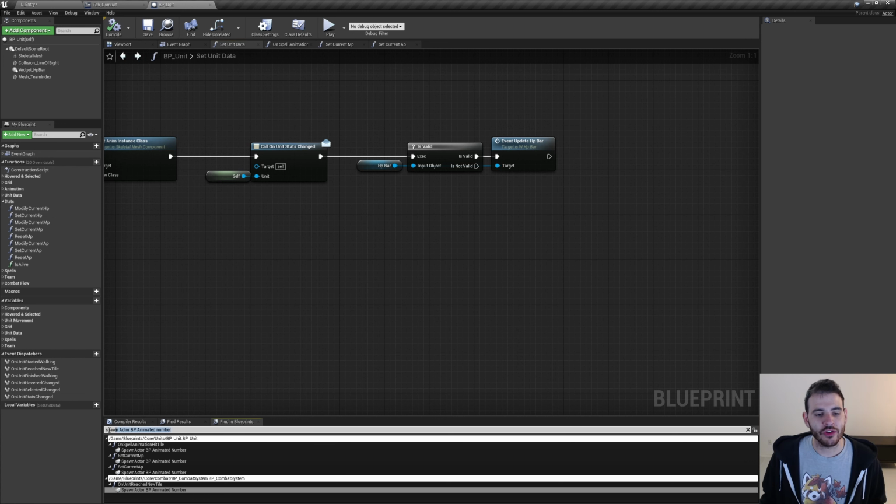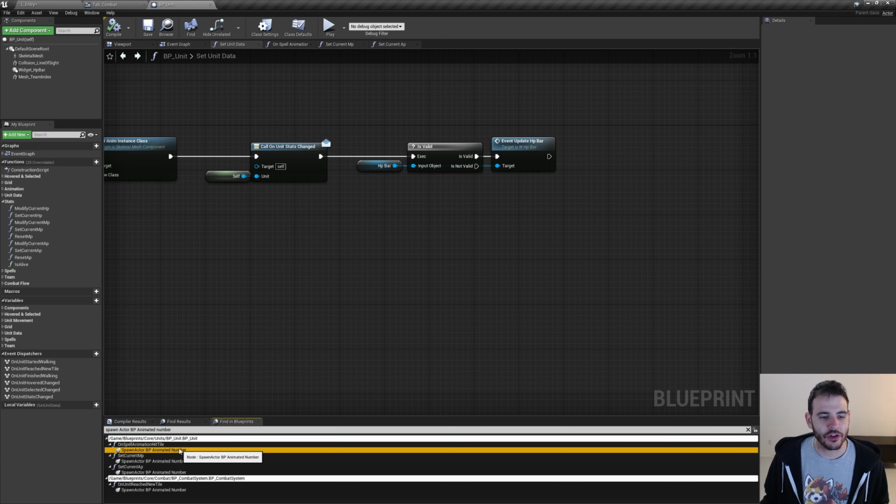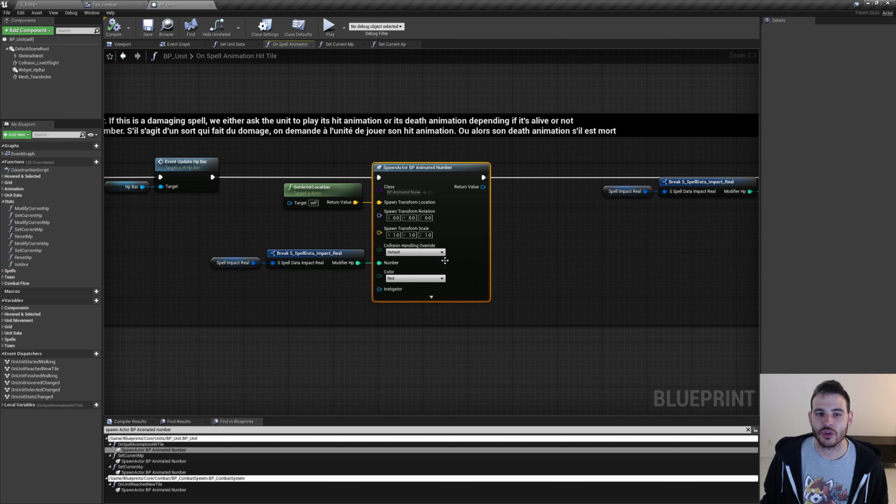So right here, if I do a find in Blueprint, we can see that the function spawn actor BP animated number is called 4 times at 4 places in our code, 3 times in the BP unit and 1 time in the combat system. So let's take a look at them. I'm gonna take a look at this one. So the HP right here.